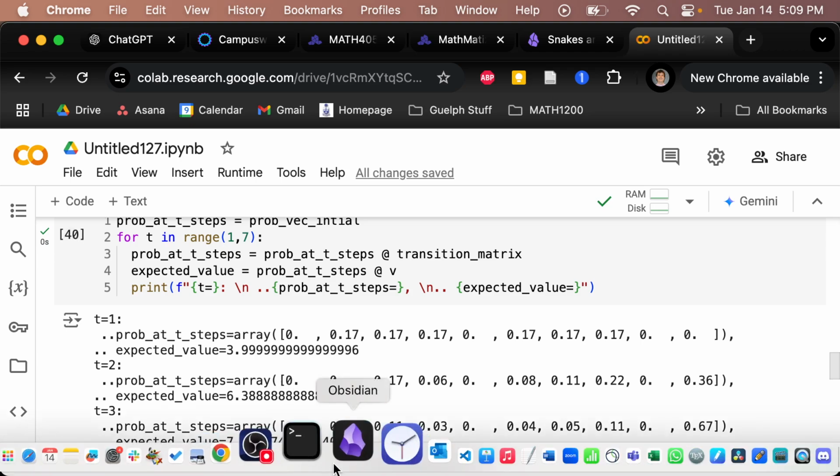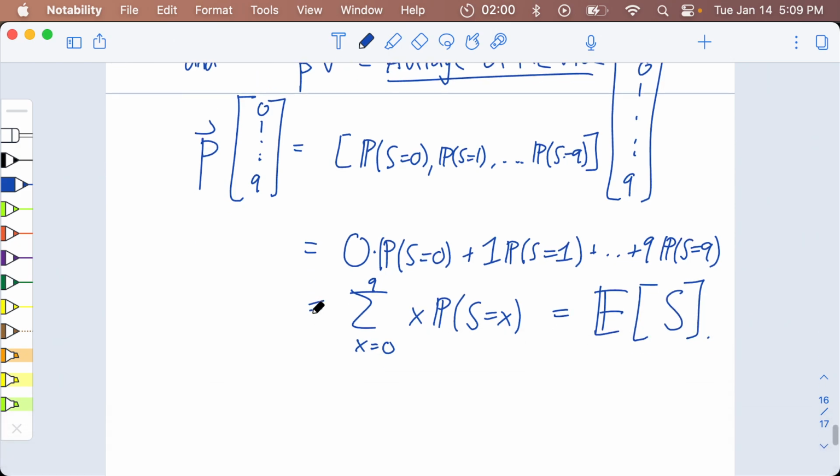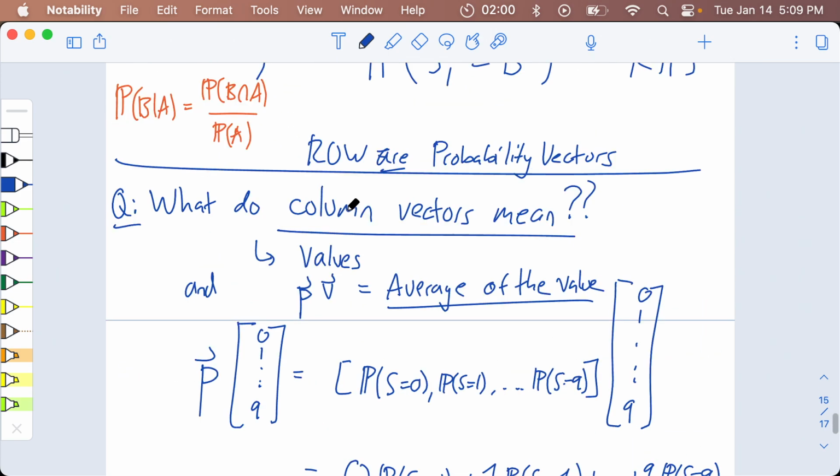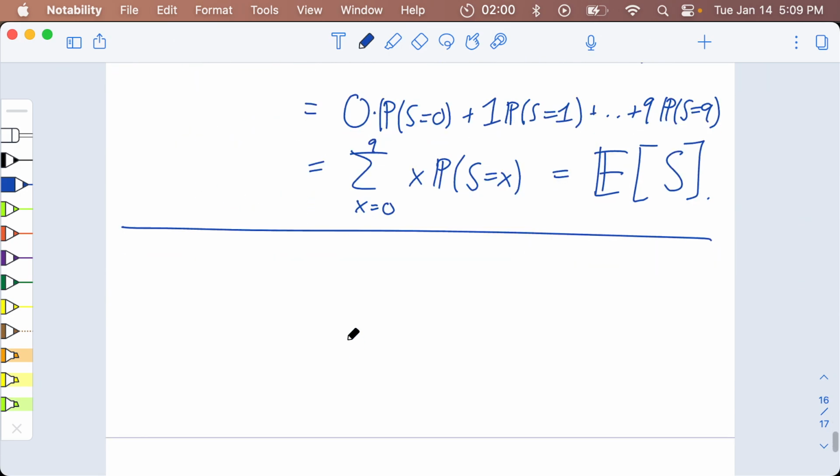Let's do a little recap here of everything we've done so far. I'm going to write down this expected value thing in a slightly different way. Yeah, okay, so this is true. Column vectors represent values. If you do a product of a row vector and a column vector, that's an average. So a probability times a value is the average of that value. And now here's the funny thing, which is we have this kind of thing.